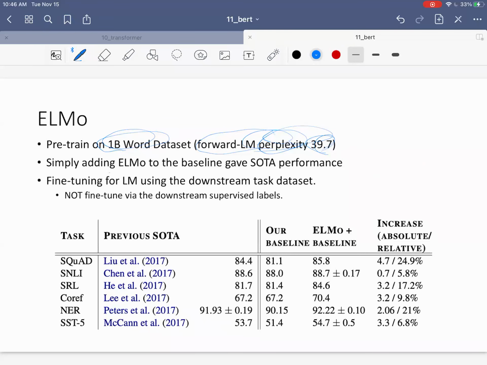So simply adding ELMo to the baseline model gave state-of-the-art performance. That was back in 2018. So you leave the downstream task specific layers alone. What you do is you simply plug in the ELMo layer underneath the downstream task model, and then you fully fine-tune the entire thing. And then you already have state-of-the-art performance. Yeah, you fine-tune the language model using the downstream task dataset. So you still have to fine-tune ELMo, actually.